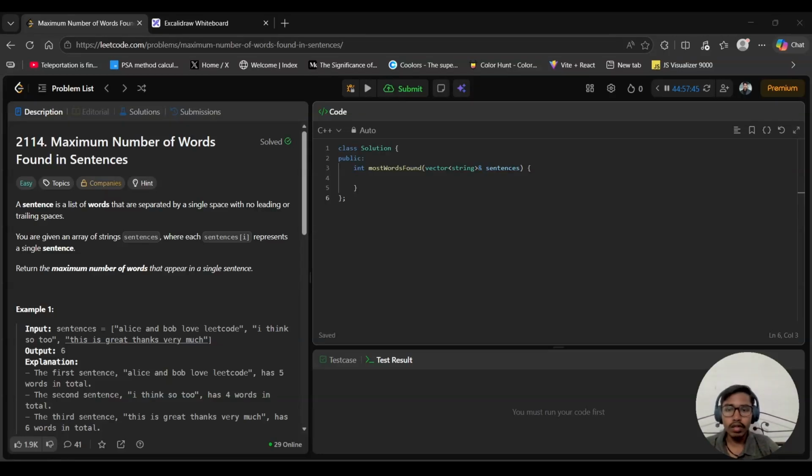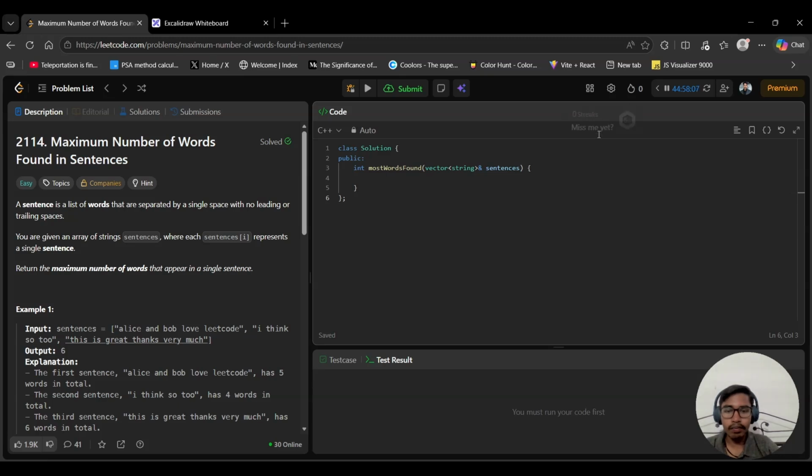What if I told you an easy looking string problem can test whether you really understand loops and counting logic? Today's problem is LeetCode 2114, Maximum Number of Words Found in a Sentence. And the best part, we solve it using just a simple traversal and counting spaces. Perfect beginner problem for interview and DSA practice.